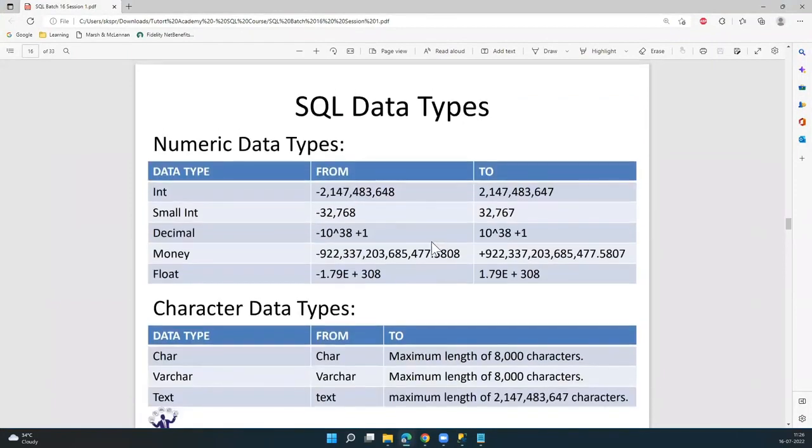Okay, awesome. Let's move on to the SQL data types that we have. There are different numeric data types that we have, that is int, small int, decimal, money, float. The difference between them is the need these different data types have. Can anyone tell me why we have so many different numeric data types? Why don't we have just one biggest one only?